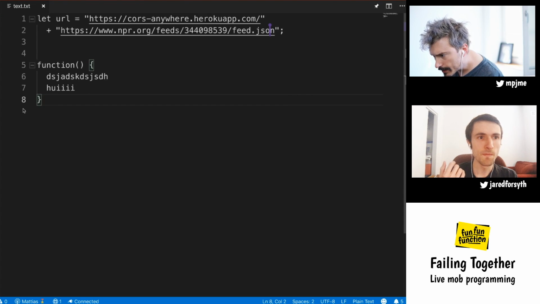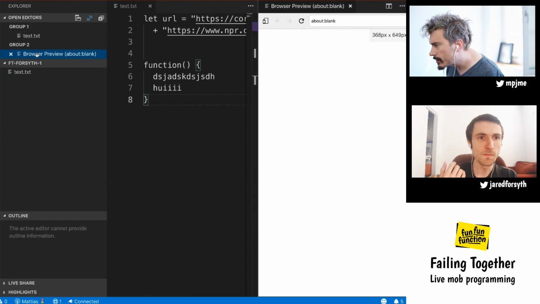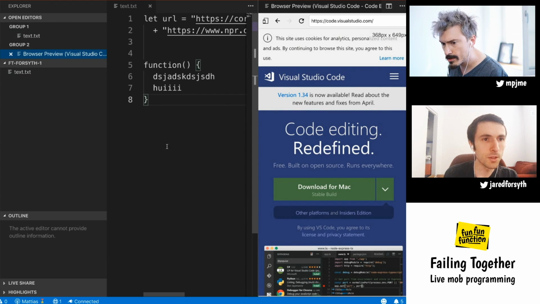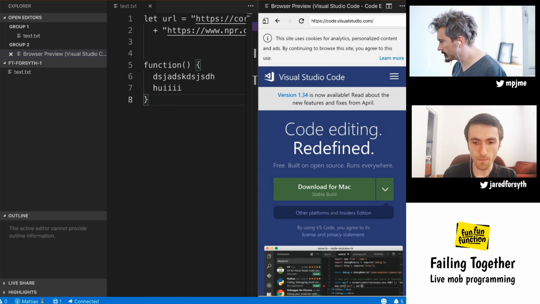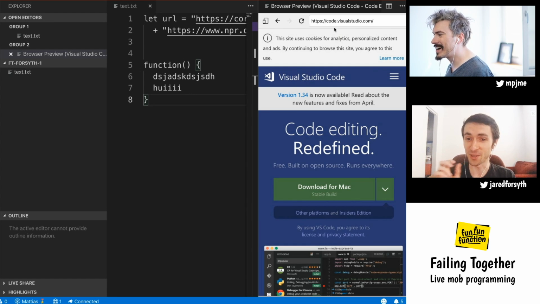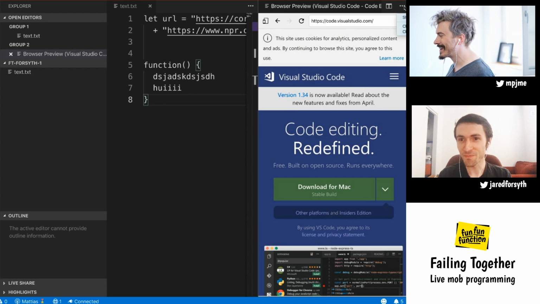Is this little browser preview in VS Code showing up for you? Hang on. I need to actually. There we go. Oh, maybe CORS Anywhere is sad. Huh. Maybe NPR changed something since I tested this like 2 days ago. That literally would have been brilliant.